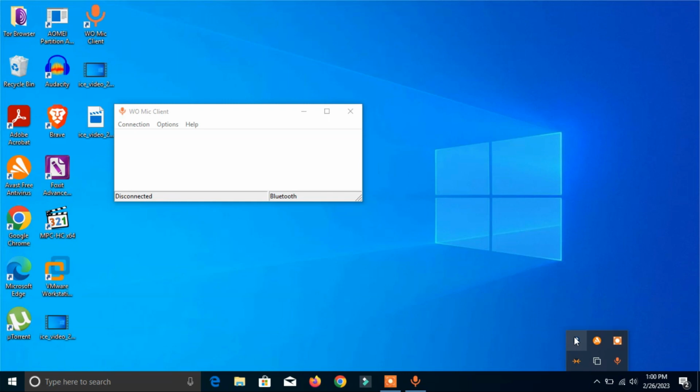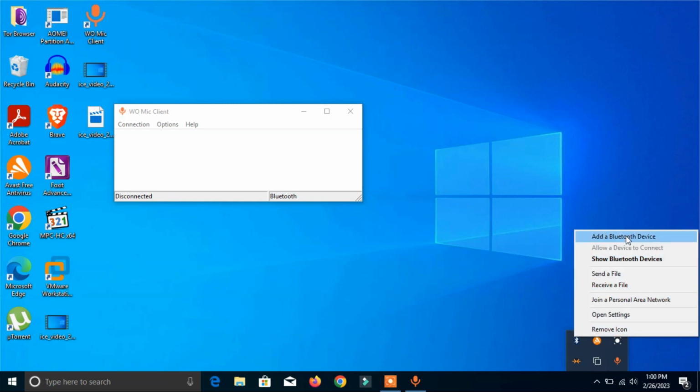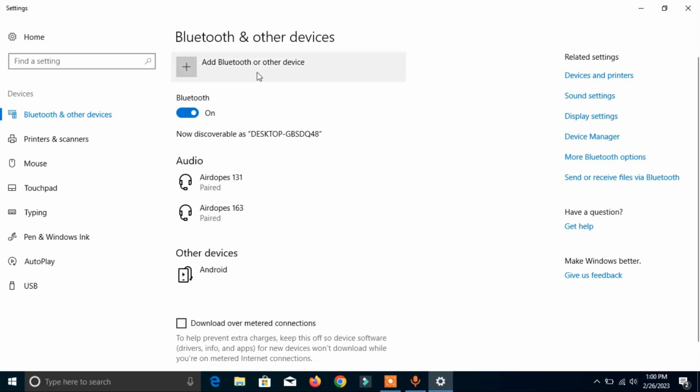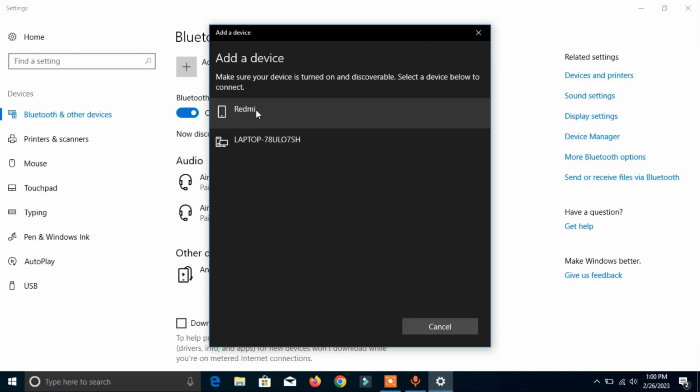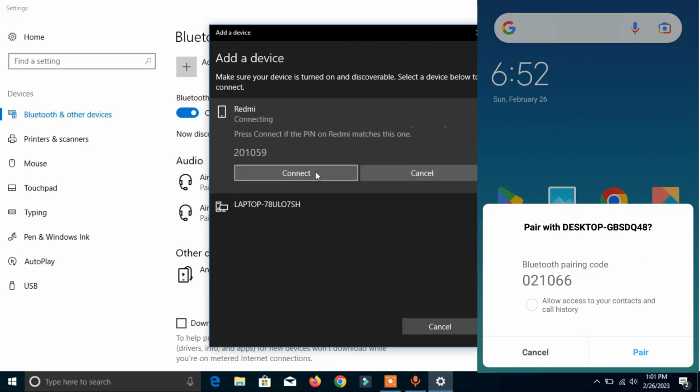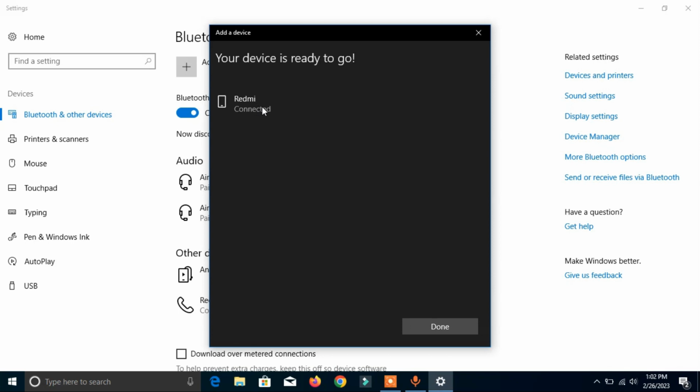Click here, open Bluetooth, add Bluetooth device. Here you can see, click add Bluetooth or other device. Now click Bluetooth. Here it shows the mobile phone, Redmi. Click here and click connect. Now on the mobile phone click pair and click connect. Now you can see the phone is connected with this computer.